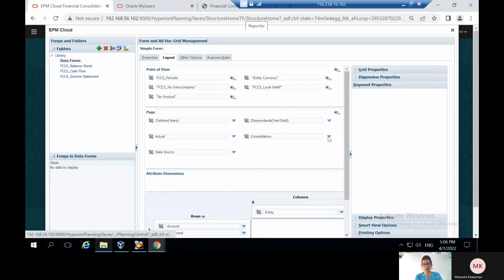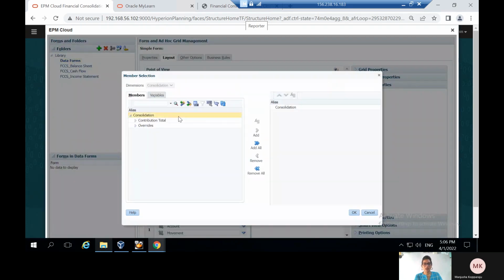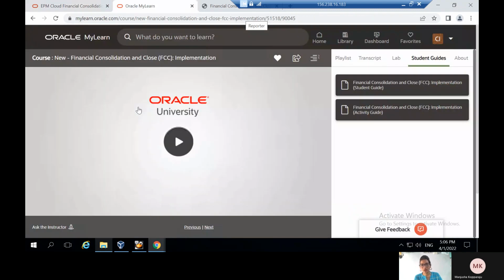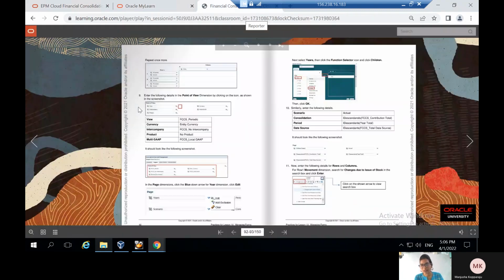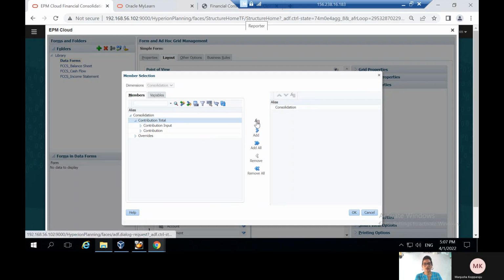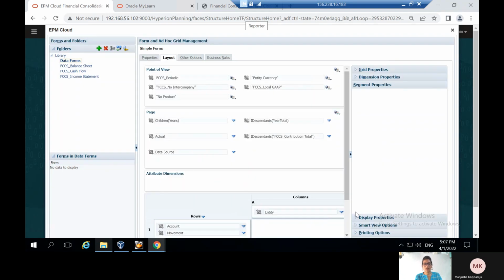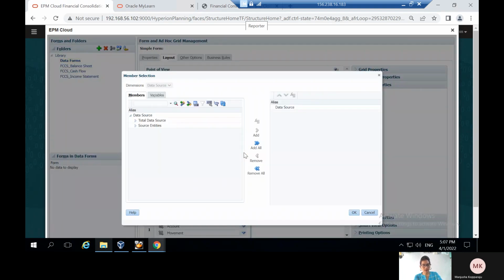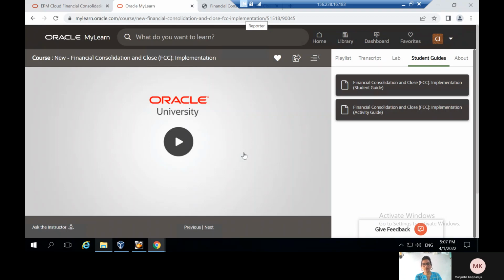And consolidation, on edit, contribution total, consolidation, ID sentence, FCCS_Contribution Total. We have to select this one. We have to click on and click on ID sentence. So we have selected this one and coming to data source. So data source ID sentence is the data source.